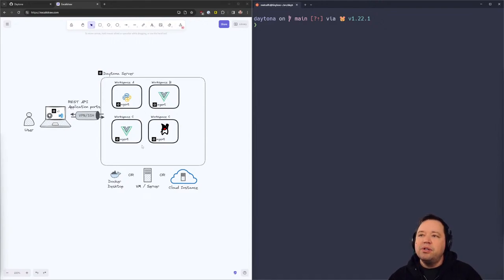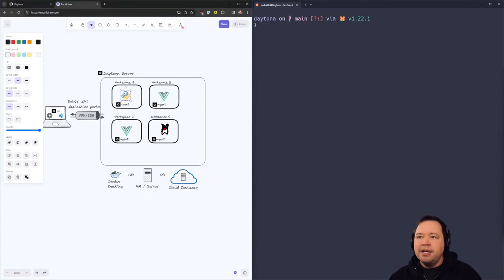And one of the things that I wanted to show was Daytona has a server, which could be a VM or a cloud instance. I've actually got a Linux box that's right behind me here that's running Daytona. And you can have multiple workspaces. Basically, anything that fits inside of a Linux container can fit inside of Daytona. So in this example, I've got some Python, some Vue, and some Java. Really, anything that's containerizable is going to work.